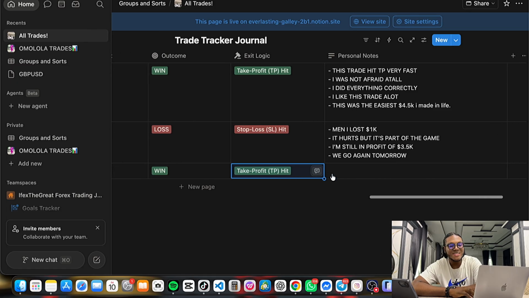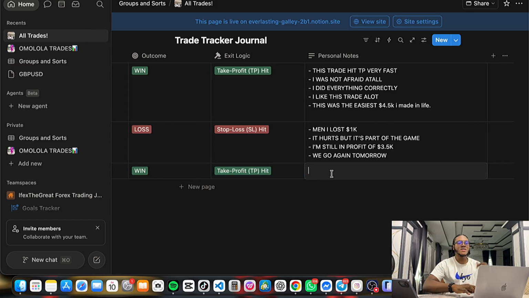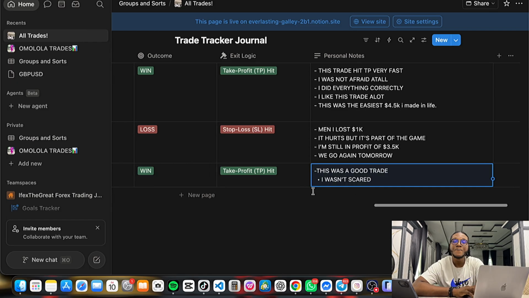The personal notes is basically what you write to yourself, things about how you felt throughout the trade. So you can see that this was a good trade. You can see that I wasn't scared or anything. This is just personal notes that you write to yourself after the trade has played out. Okay, so that's personal notes.